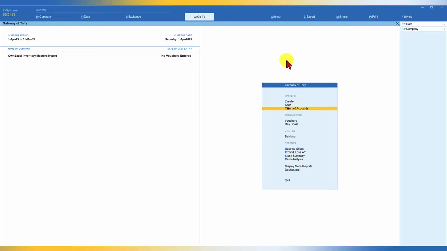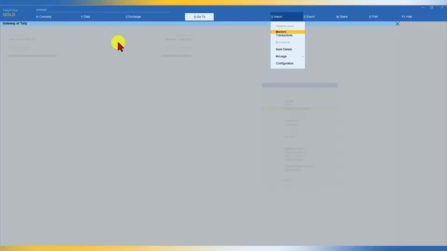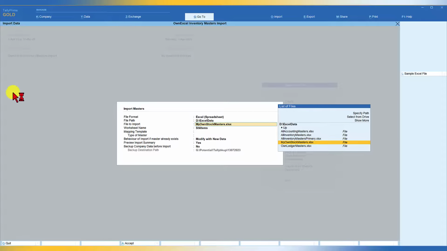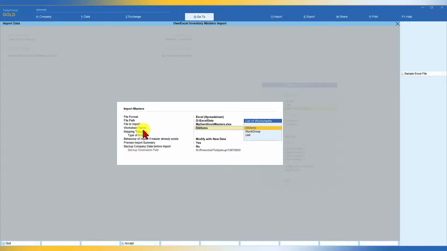So how do we import? We have seen this in the last 4 videos. Click on import. We are going to import master, select master, and this is the file format Excel spreadsheet. Where is our default path? It is Excel data. It is already taken since we had set it up in our first video, and the file to import is my own stock masters. So select this, and now the worksheet name, the first one that we are going to import is stock group. This is very important. So select stock group, enter.